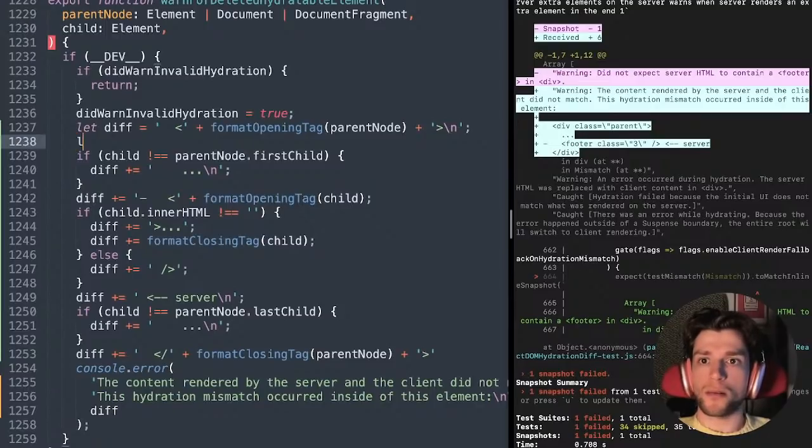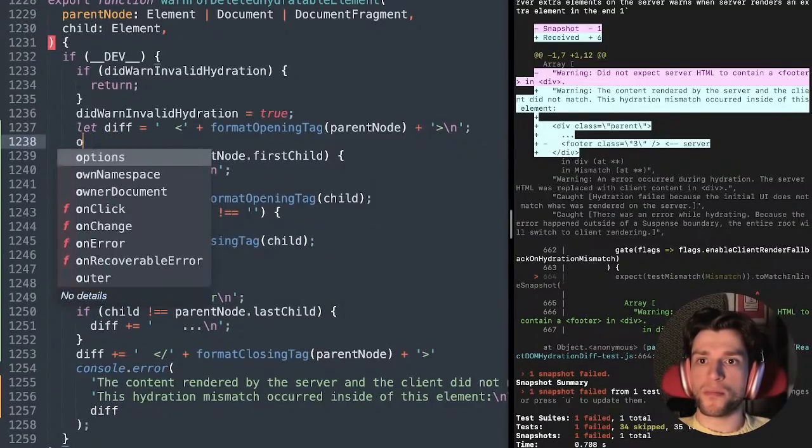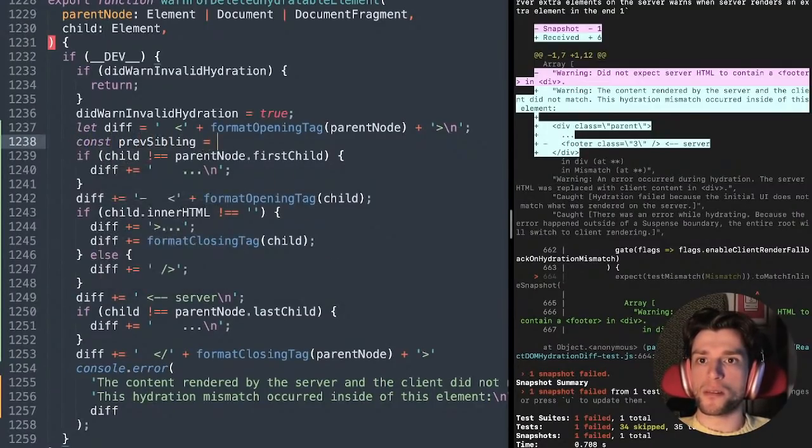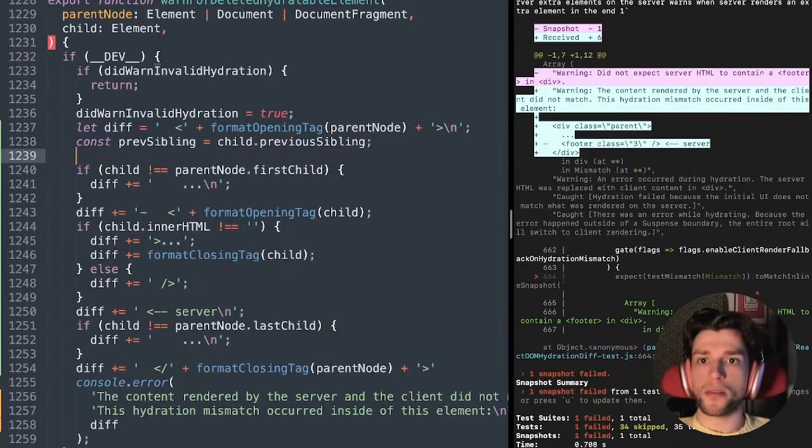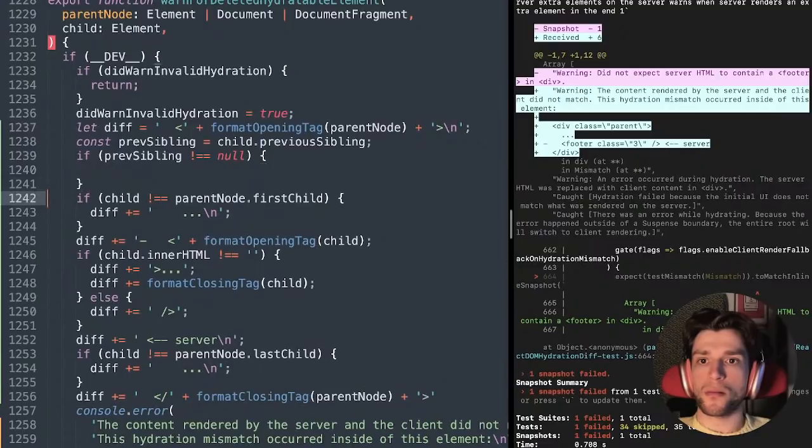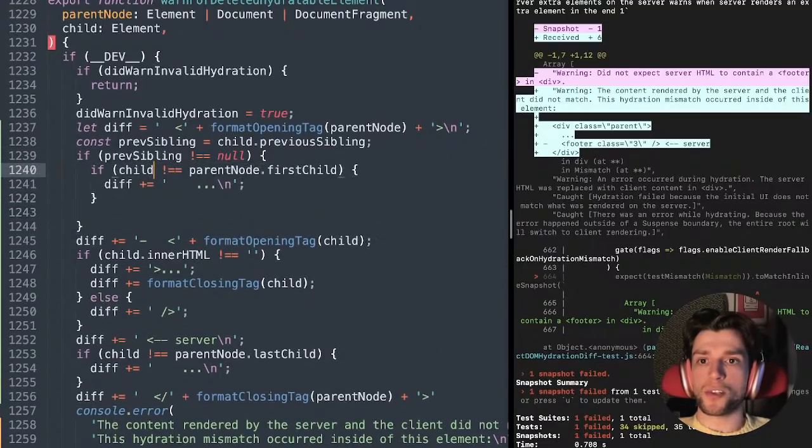So I want to see, say, the previous sibling is child.previousSibling. If the previous sibling is not null, if the previous sibling is not the first child, we want to add a bunch of stuff, and then I think we want to print the previous sibling.